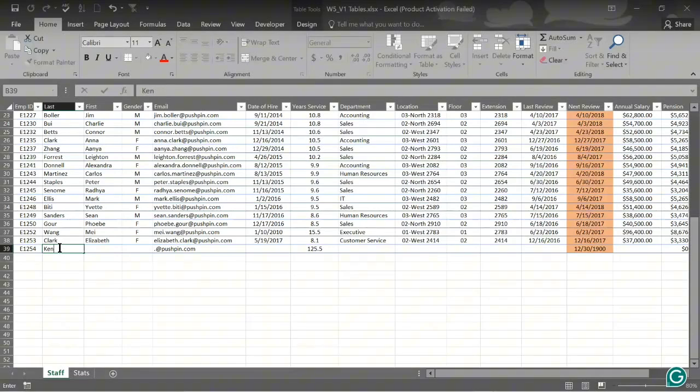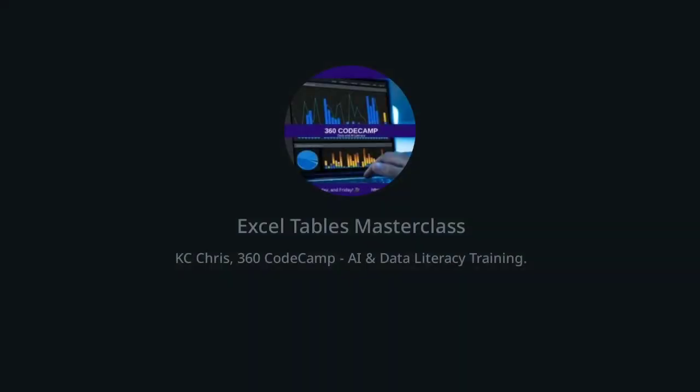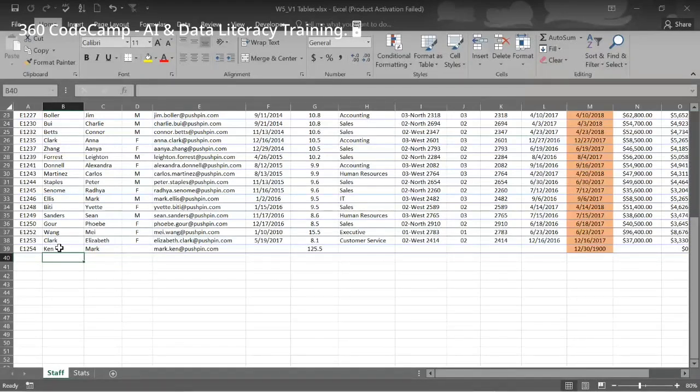You can see it says .Ken because the email was created from the last and the first name, right? So this is the last name. Now, let's say the first name is Mark. And if I press enter, you will see mark.ken at pushpin. It has added it for me. But we don't need this row, so I'll undo it. I just want to show you the functionality.